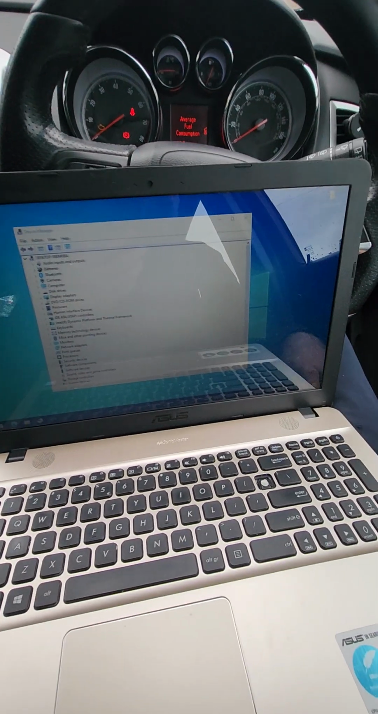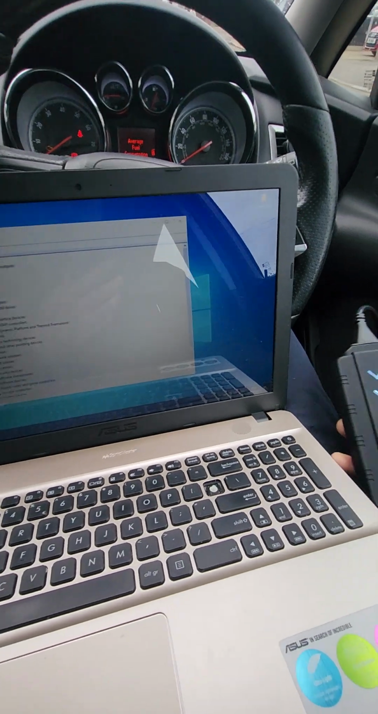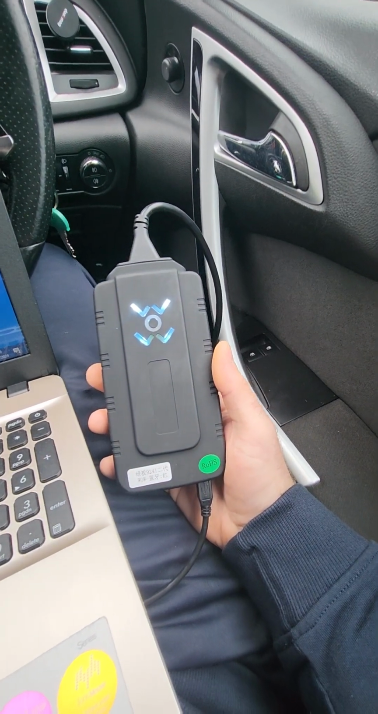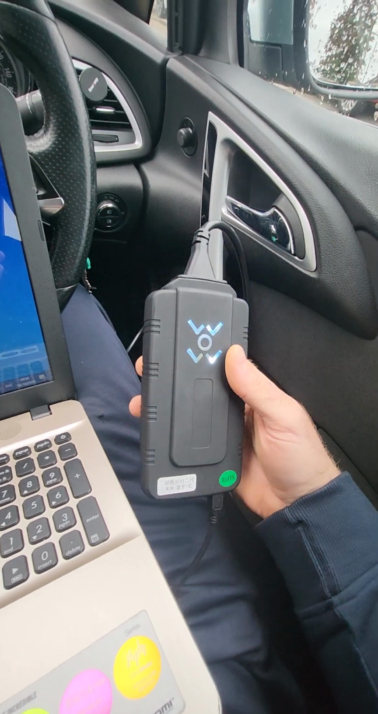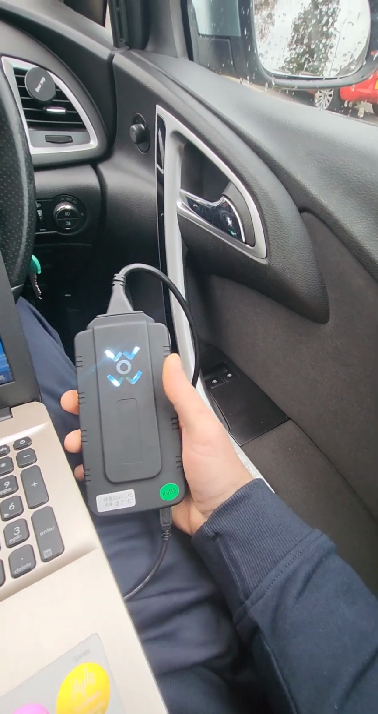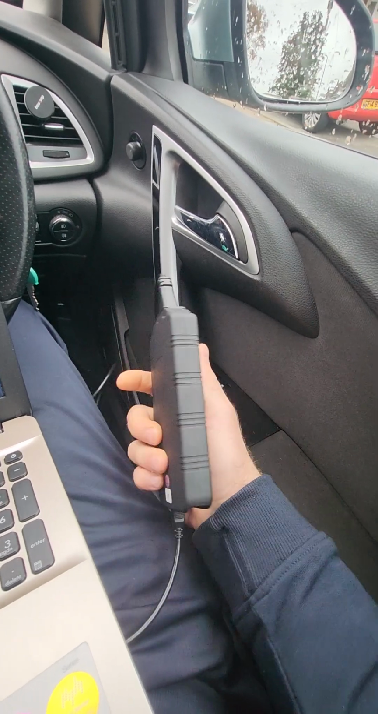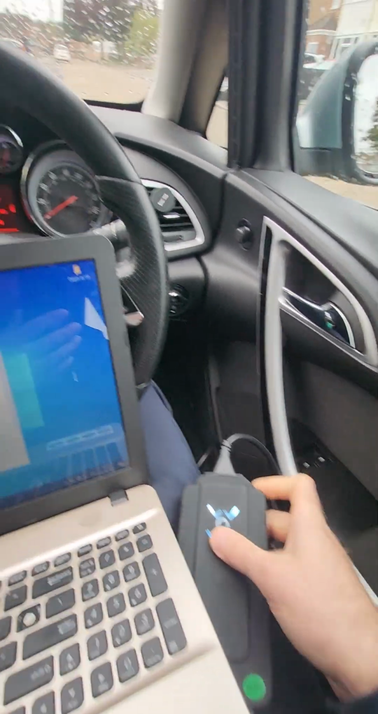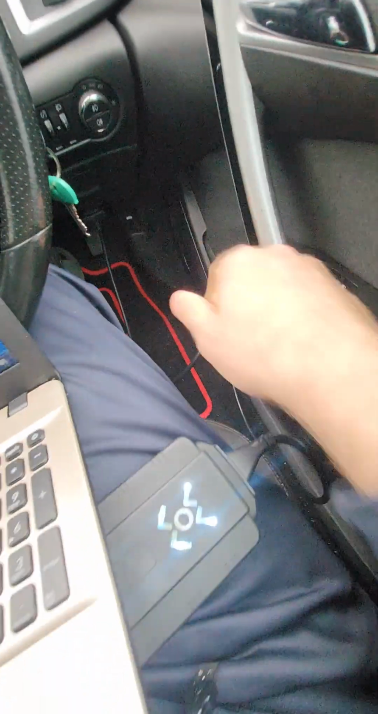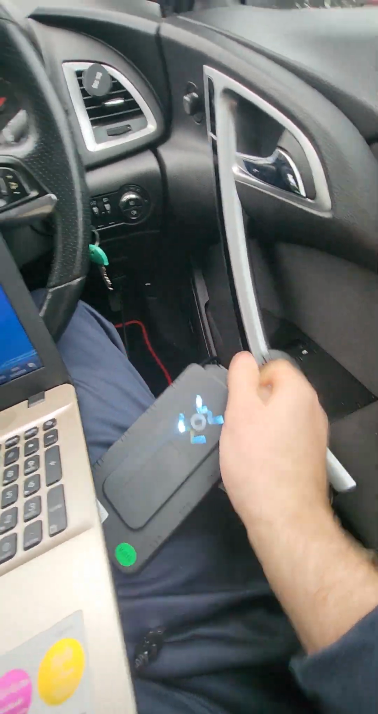Right, so I've got this unit here, Delphi DS150e. My unit is sold under a different brand name or something like that, but it's basically the same thing, the same motherboard. Everything connected to the car. Cable is right here. Device lights up.